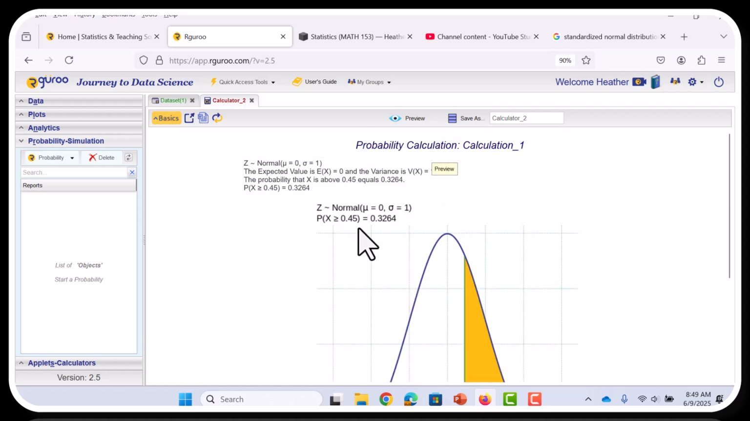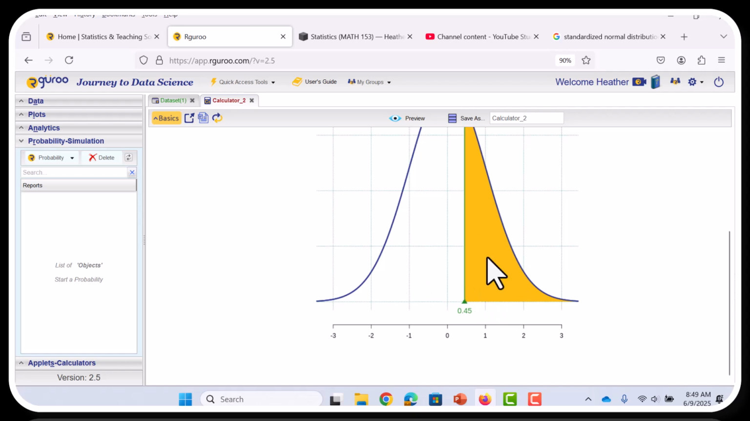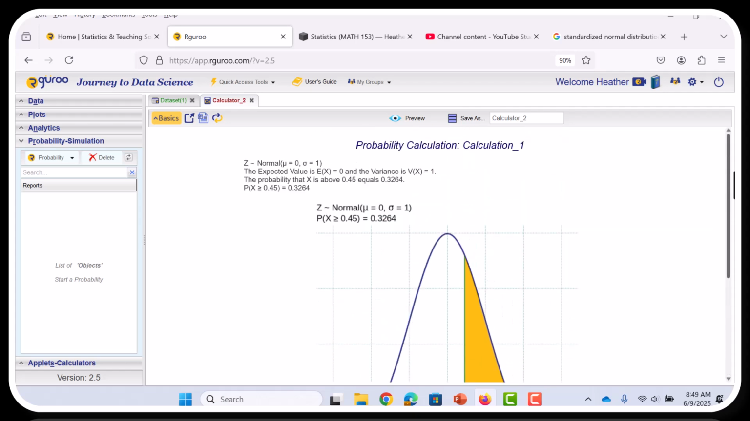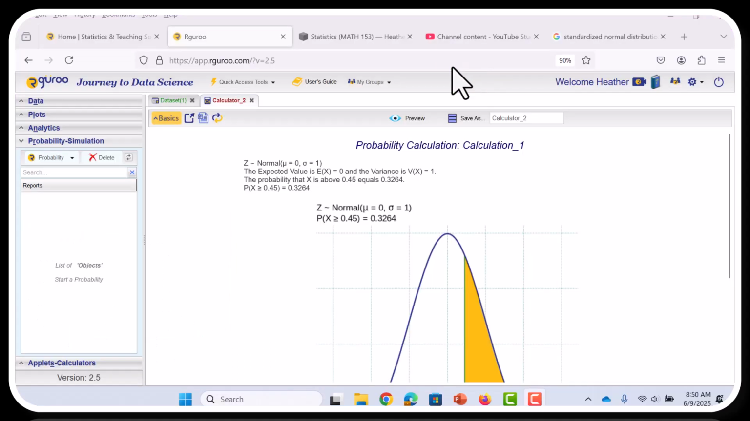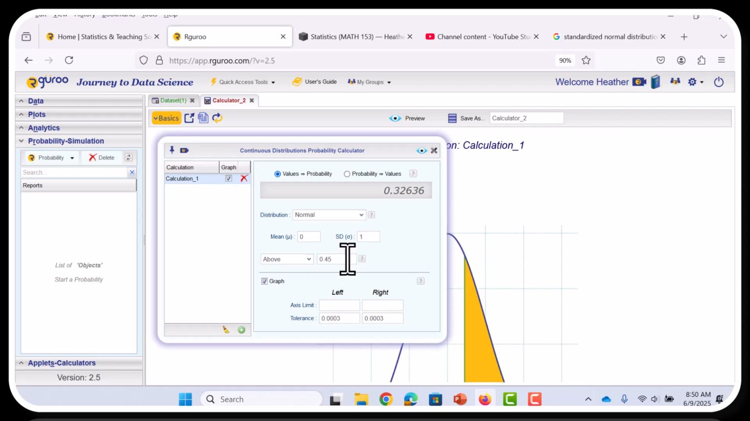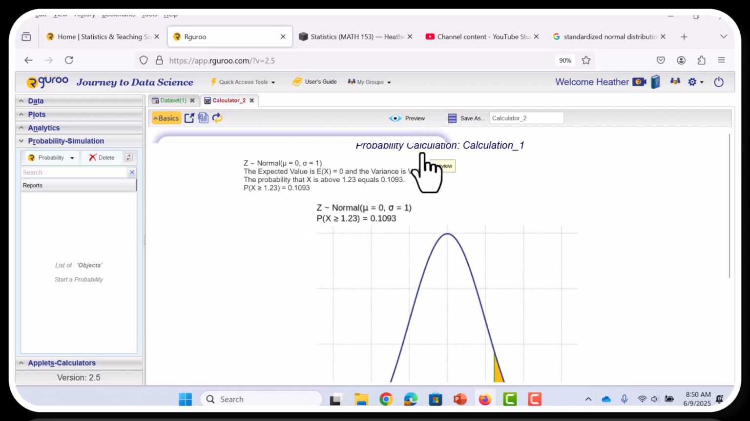Okay, so here's my probability. It's about 0.3264. Okay, and again, I like the graphical imagery of it all because it shows me I did shade to the right of the z-score, which is what I meant to do. So in this first example, the area to the right of z equals 0.45 is about 0.33 or about 33%. So let's do the next two. Now we have z equals 1.23. So again, I go back to the basics menu, I type in 1.23, that's the only thing that needs to be changed here, and I hit the I.